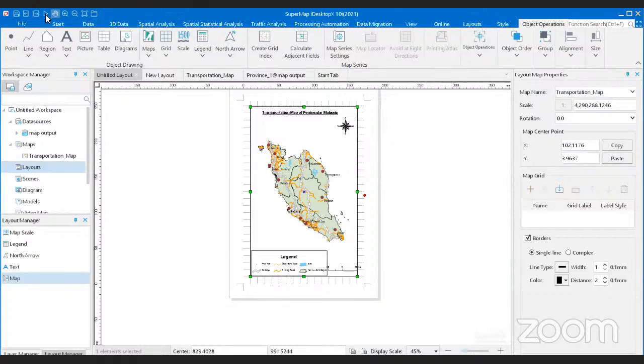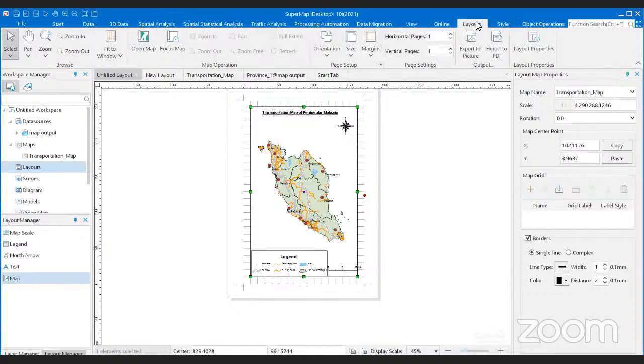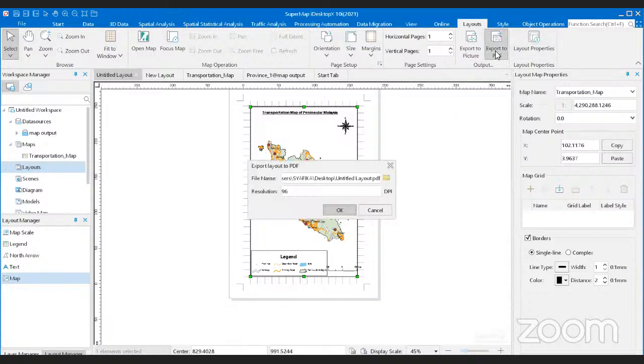Okay, so after we are done with this map creation, you can go to the layouts again. Okay, so in this layout, you can export it, as I told you previously, into pictures or PDF. So I'm going to show you how you can export to PDF. This is the DPI that I told you previously about, the resolution. So you can change the resolution based on how high quality you want.